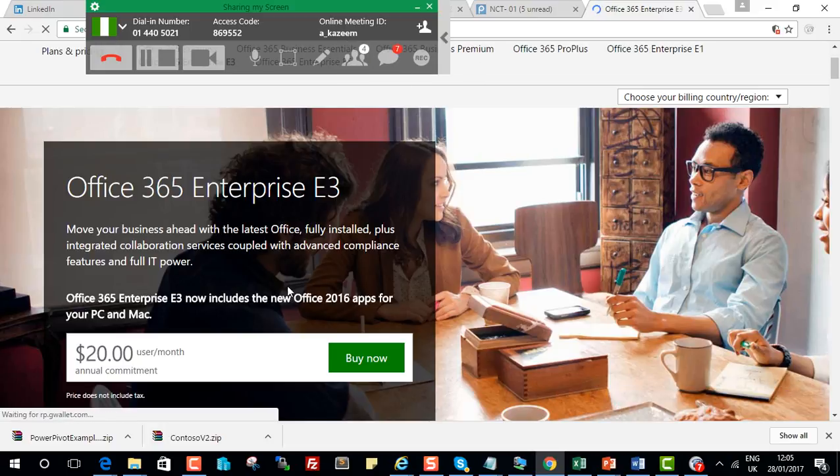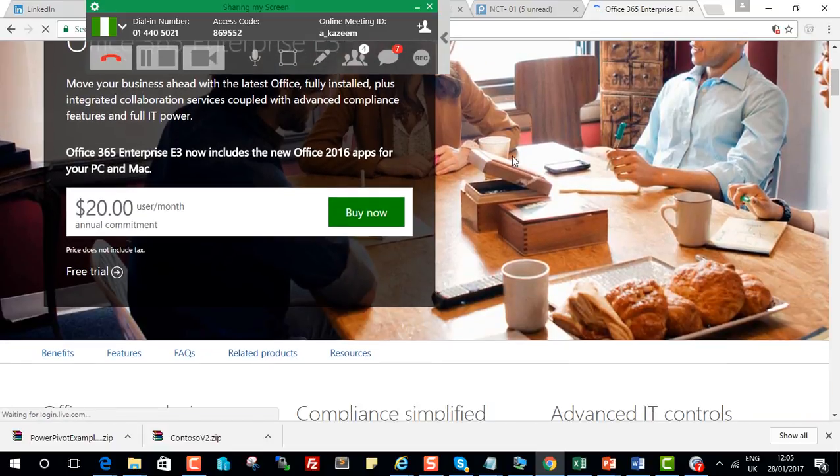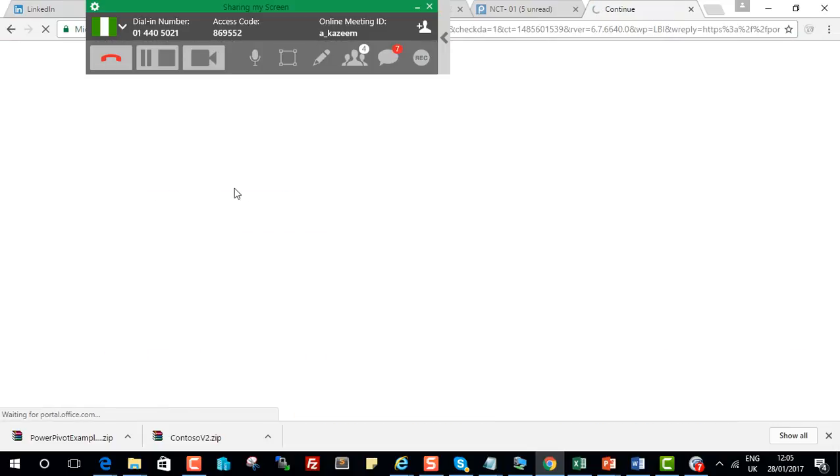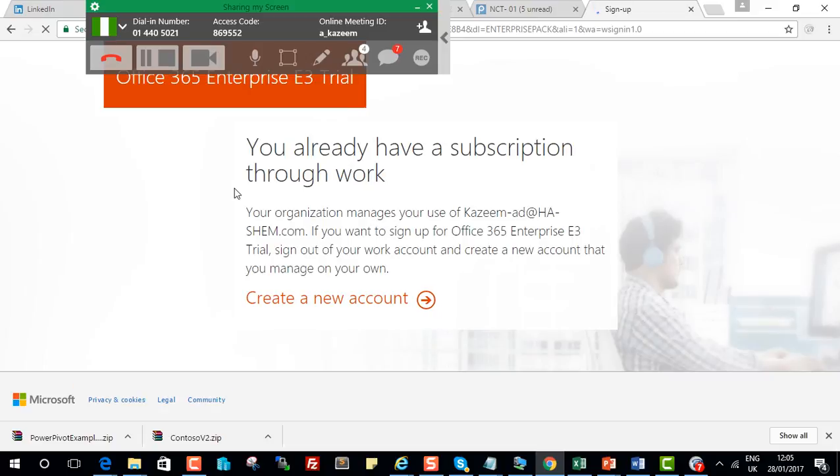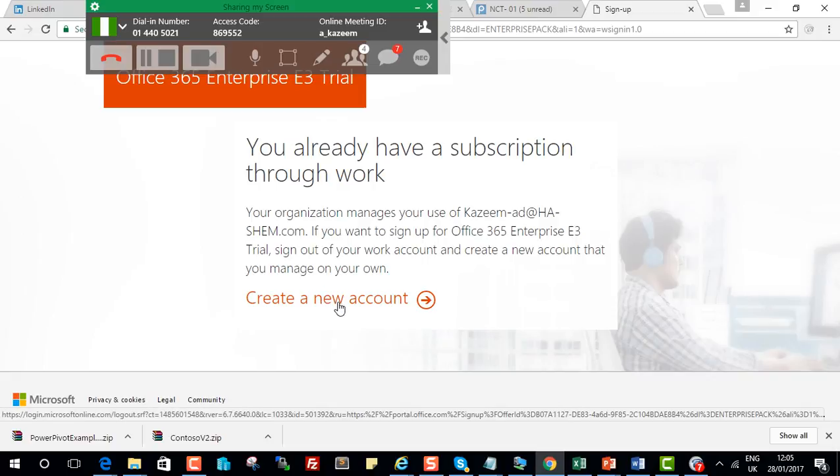So this is the interface now. I want to try, not to buy now, but to try it now, free trial. So let's click on it. Okay, the free trial is going to last for 30 days, so you can use it for free. Do just about anything you want to do with it for 30 days, and after 30 days you can choose to start paying for it if you need to continue using it. So I'm going to create a new account now.